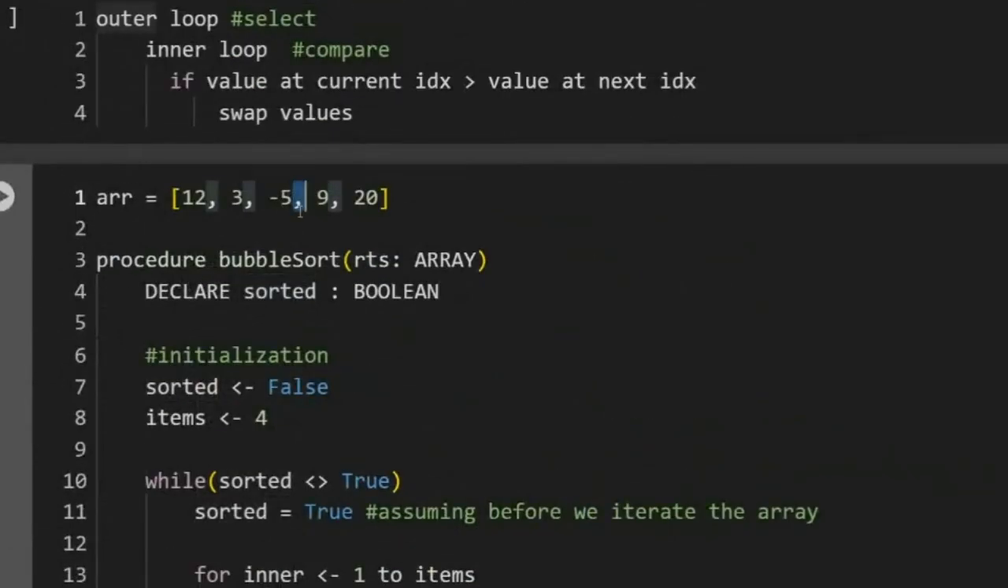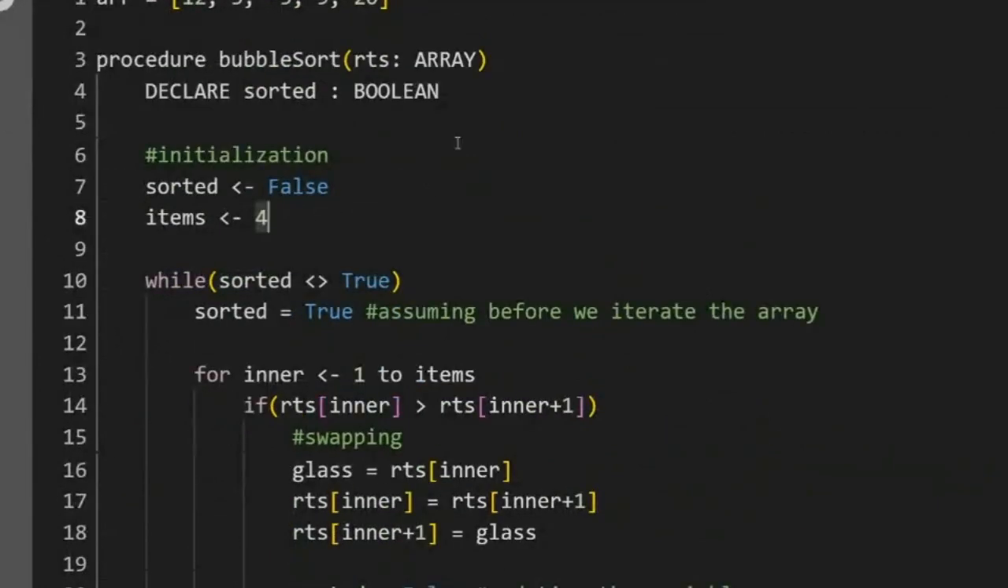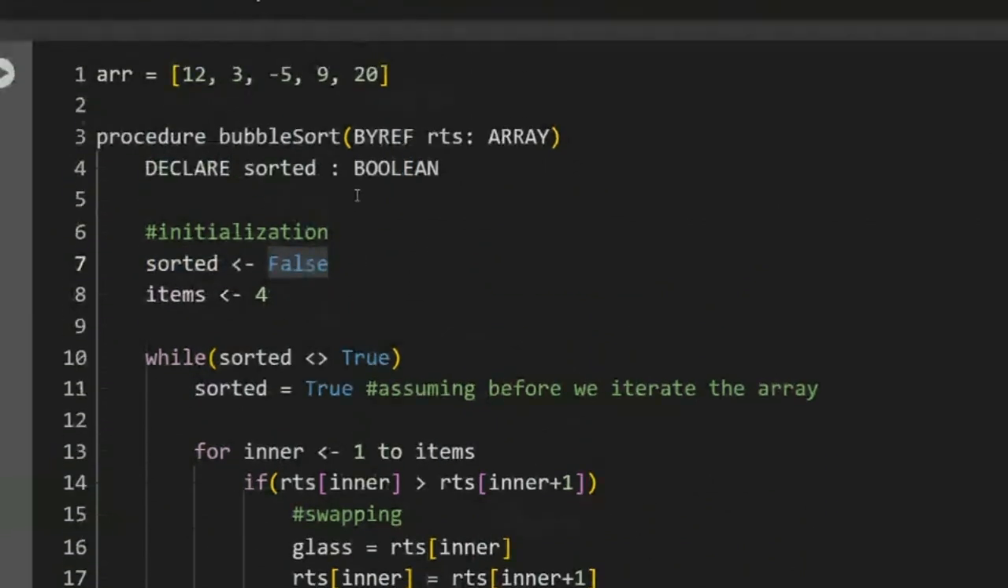So I have an array with random values. I am running a procedure जिसमें आपने एक array भेजी है. Again, like I said, कि array की जो values होती हैं वो by ref हमेशा pass होती हैं in pseudocode. Okay, not in Python. You don't need to write it. Okay, so initially we'll assume that the array is sorted, and there's 1, 2, 3, 4, 5, 5 items.